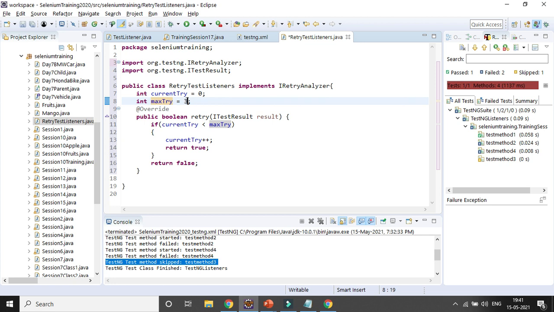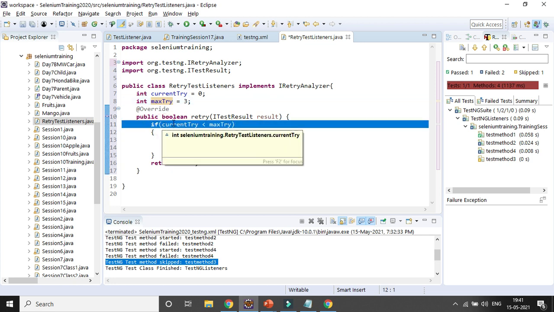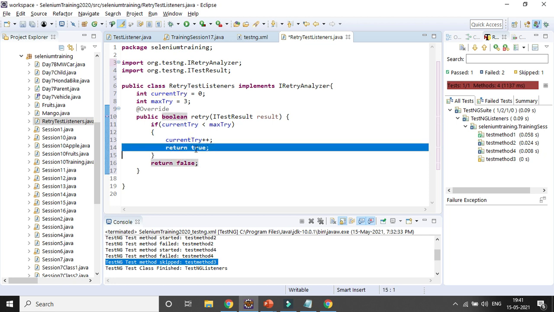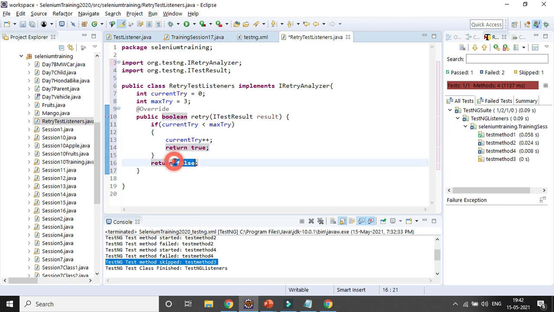It is only for the failed ones, not for the skipped, not for the passed ones. It will only be applicable for the failed ones. Then here I want to check the condition. If my max try is greater than the current try, here I can give a less than condition. So current try will increment by 1, from 0 to 1 it will go. If it is still found to be less than max try, it will go to 2, 3 like that. So it will be running 0, 1, 2 and 3, 4 times, right? And only in that case it returns true. Otherwise it will go outside the if block, which returns false. So that is the simple thing I need to do here.